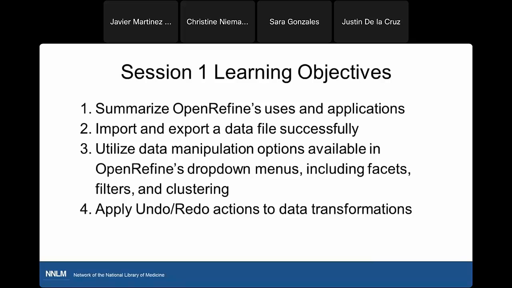Our learning objectives for today's session 1 are to summarize OpenRefine's uses and applications, to import and export a data file successfully, to utilize data manipulation options available in OpenRefine's drop-down menus, including facets, filters, and clustering, and to apply undo-redo actions to data transformations.